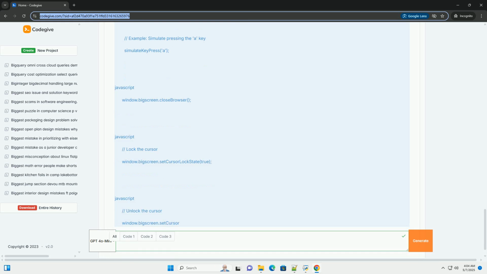Accessing the Bigscreen browser API. The Bigscreen browser API is accessed through the window.bigscreen object. This object is injected into the context of the browser window within Bigscreen when you are using the paid browser functionality. Important notes. Paid feature: the full functionality of the Bigscreen browser API, including advanced features like remote control and data synchronization, is typically available with a paid subscription. Check the Bigscreen website for the most up-to-date pricing and feature details.